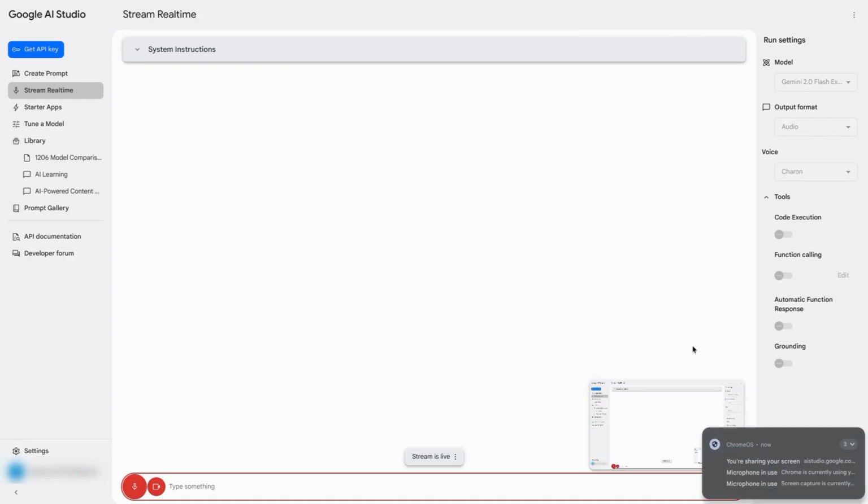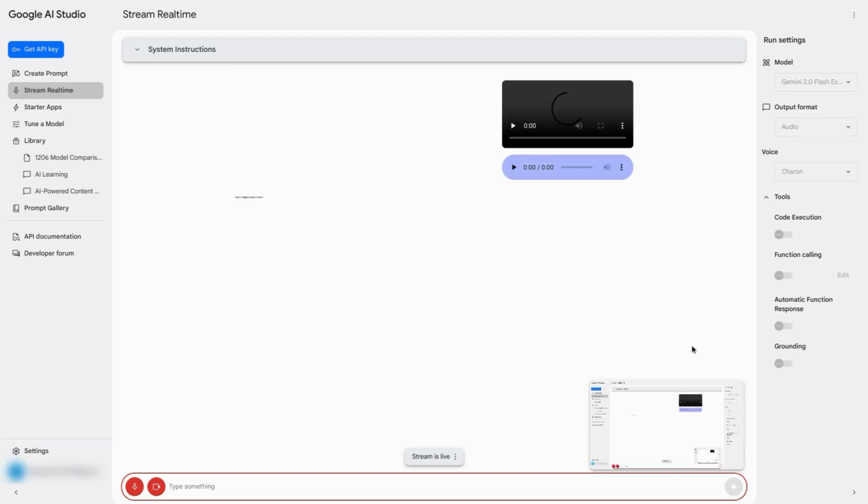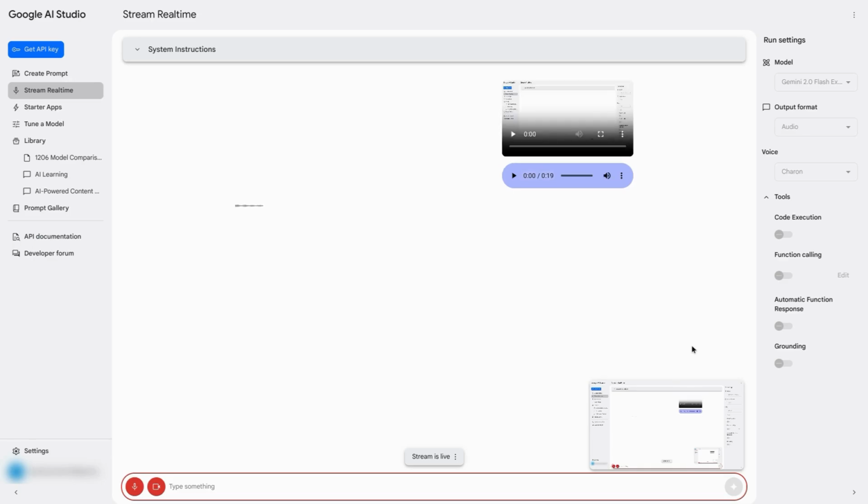We're going to share our screen and ask Gemini how to use certain websites and software. Gemini, in Google AI Studio here, explain the settings on the right side, especially under Tools and the function and purpose each of them serves. Sure. Let's go over the settings on the right side of the screen. The settings are grouped into 3 sections: Run Settings, Tools, and Automatic Function Response and Grounding. Under Run Settings, you can choose the model that is used, as well as the output format and voice. The Tools section contains settings for code execution, function calling, automatic function response, and grounding.